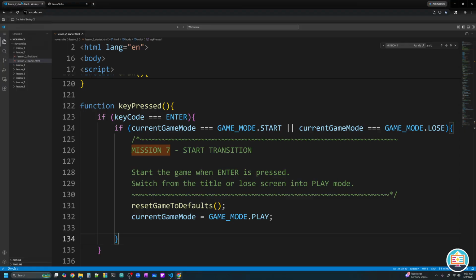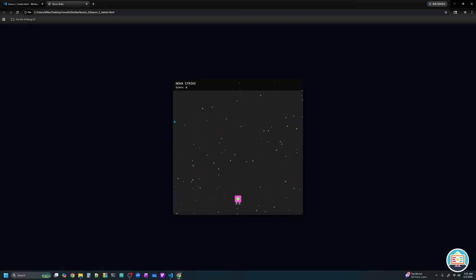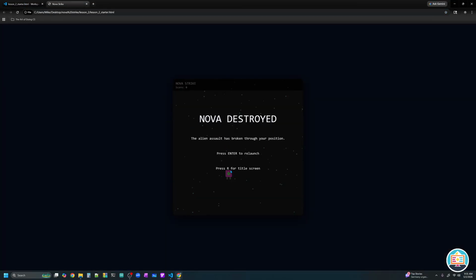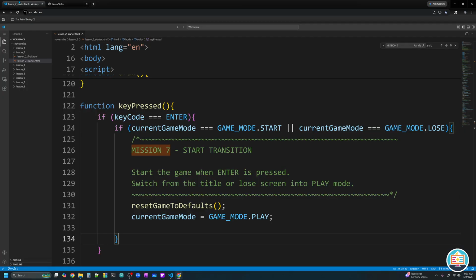Perfect. This system is working so well. There's just one slight problem. If I hit game over, it tells me I can press R to go right back to the title screen. And right now, hitting R does nothing. So we've got to link that functionality up.